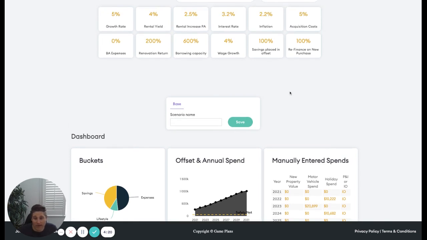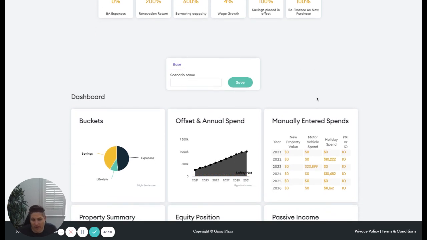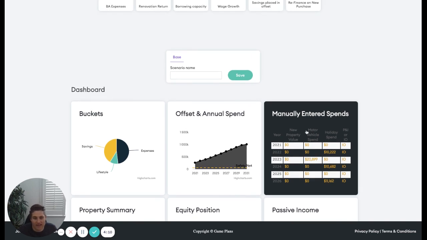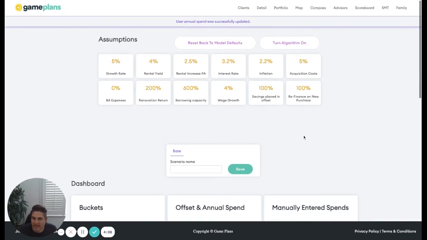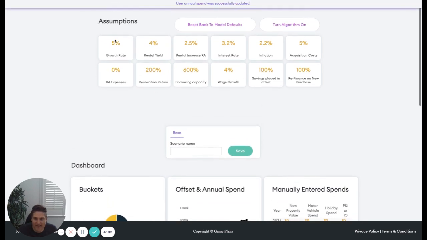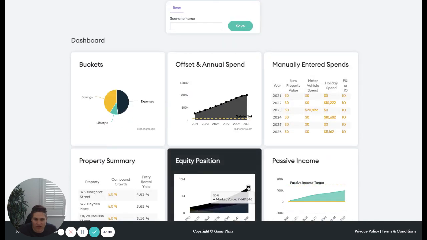Now, a couple of things have to occur for a new scenario to be saved. Firstly, you have to have some sort of customization entered into the manual entered spends. So some uniqueness that the user's actually inputted. Second to that, or it could be some assumptions. So you could say, okay, well, we've got 5% as a base. That's going to take us to a total equity position of 7.6.